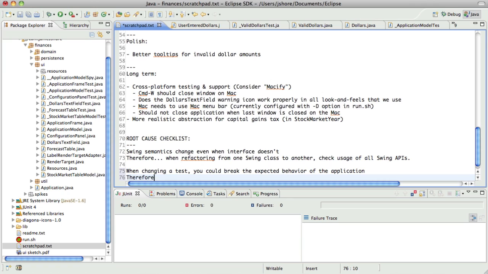Therefore, go a little slower when taking out or changing expectations of tests. That's my best shot. Maybe you guys can come up with some better ideas in the comments. That's what I think happened.